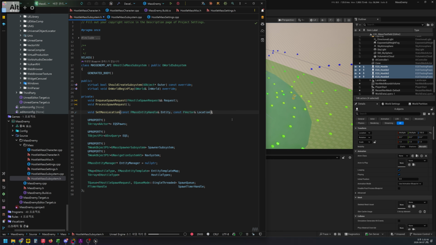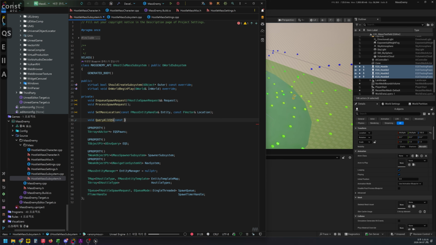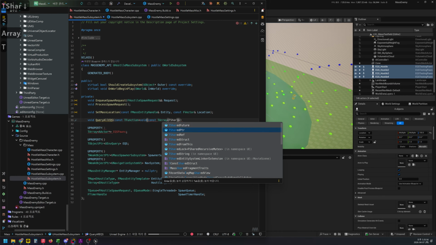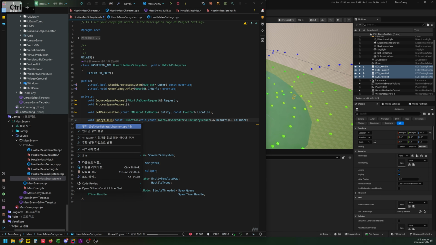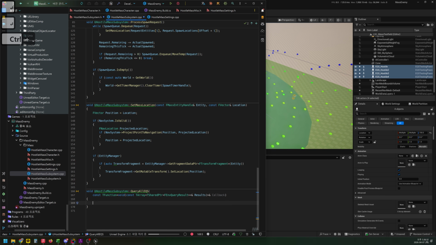Now I'll create a method to get the EQS location. The callback parameter is a bit complicated. The red line is the format of the EQS query result value. The green line is an array that collects the result values from all EQS queries. If there are no EQS pawns collected in begin play, it won't run.